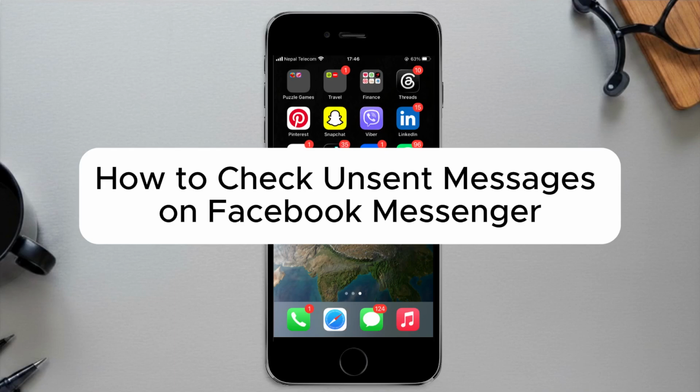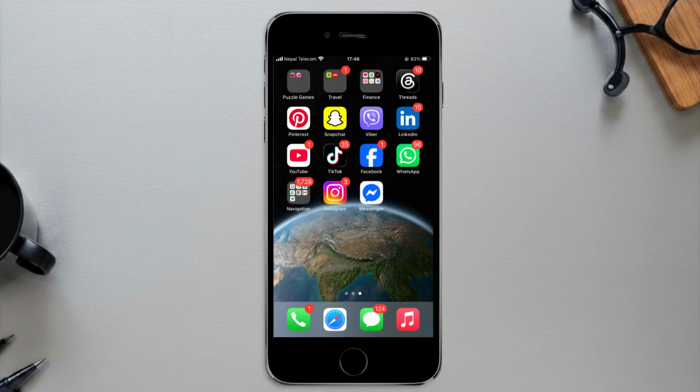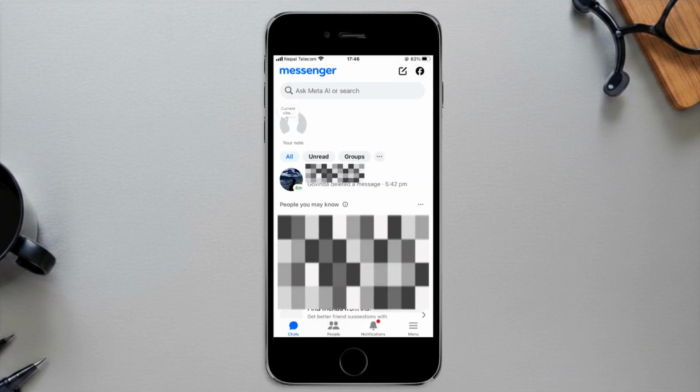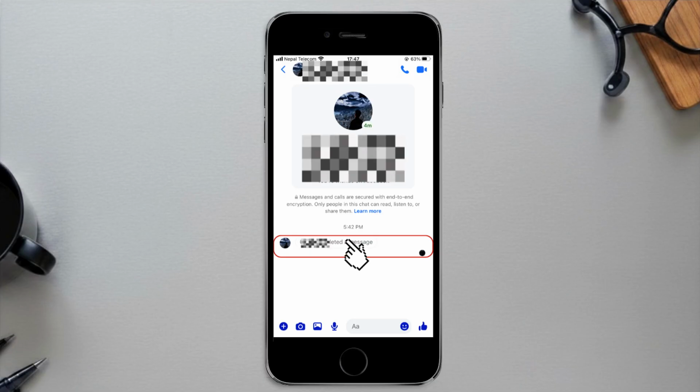In today's video, I'll show you whether you can see unsent messages on Messenger using an iPhone 8 Plus. Let's get started. If someone sends you a message on Messenger and then chooses unsend for everyone, the message is removed from both sides of the conversation.